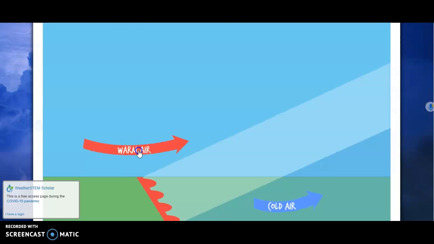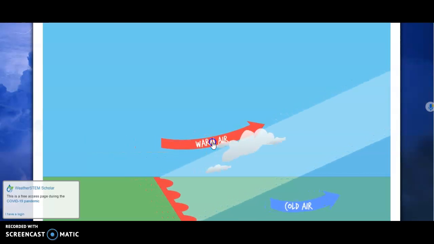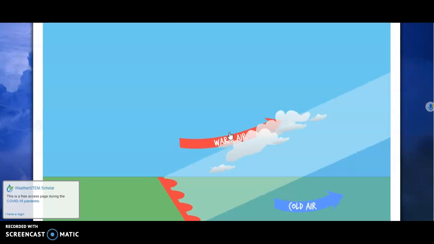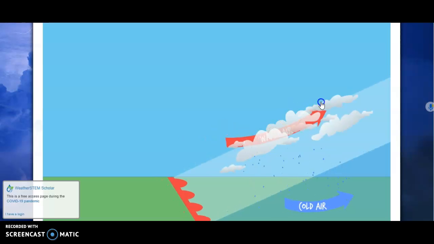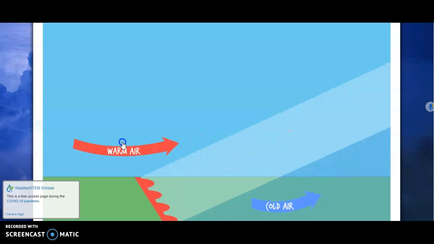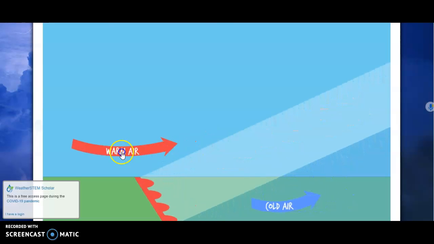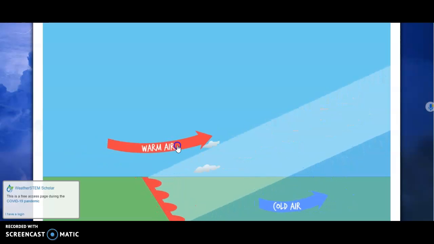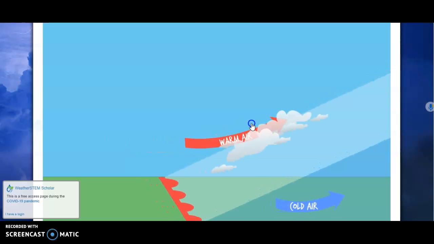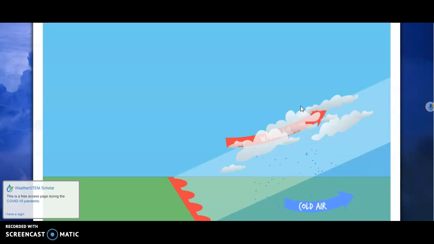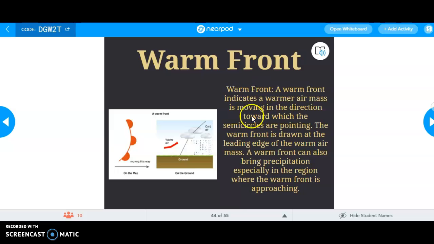Now watch what happens as this warm air goes up. Clouds start to form. Now, if there's a lot of moisture, you're going to have rain. If there's not a lot of moisture, you might just have some cloudy days. Can you see how that works? You can see here that it's raining when the warm front moves in. So warm air comes in, it hits that cold air mass, and it moves up and over top of it. And when it does, it can bring precipitation, which, if I'm not mistaken, was kind of what we were saying here. A warm front indicates that a warm air mass is moving in the direction that this little red thing is pointing.